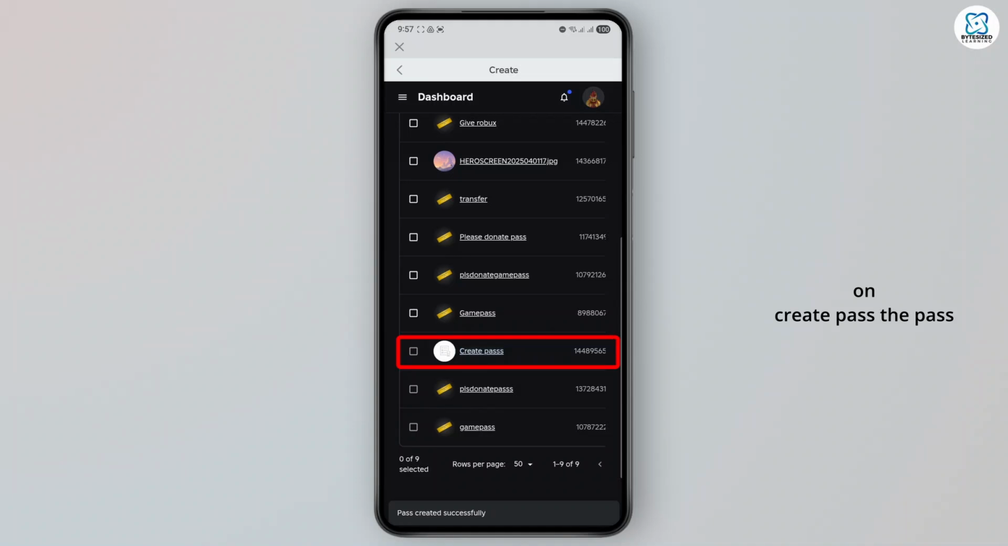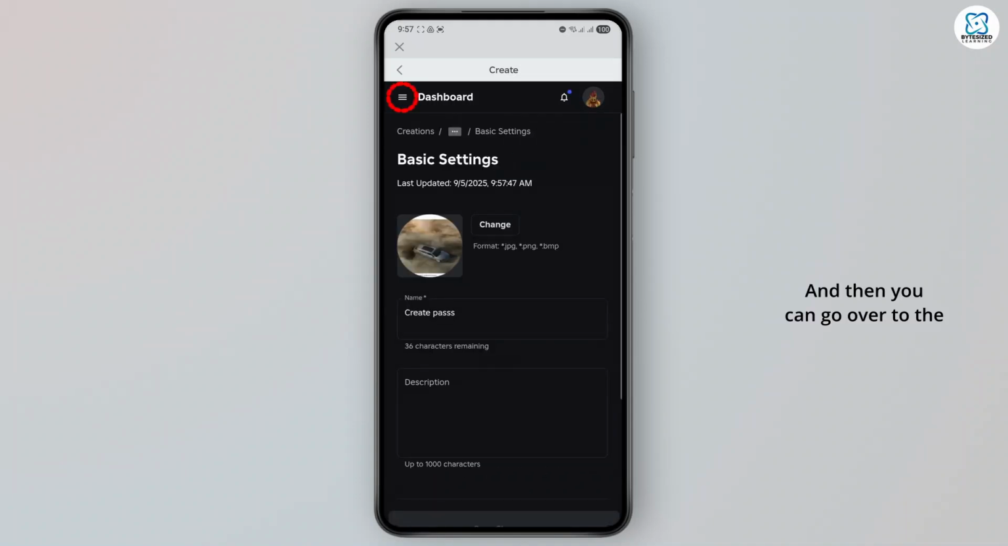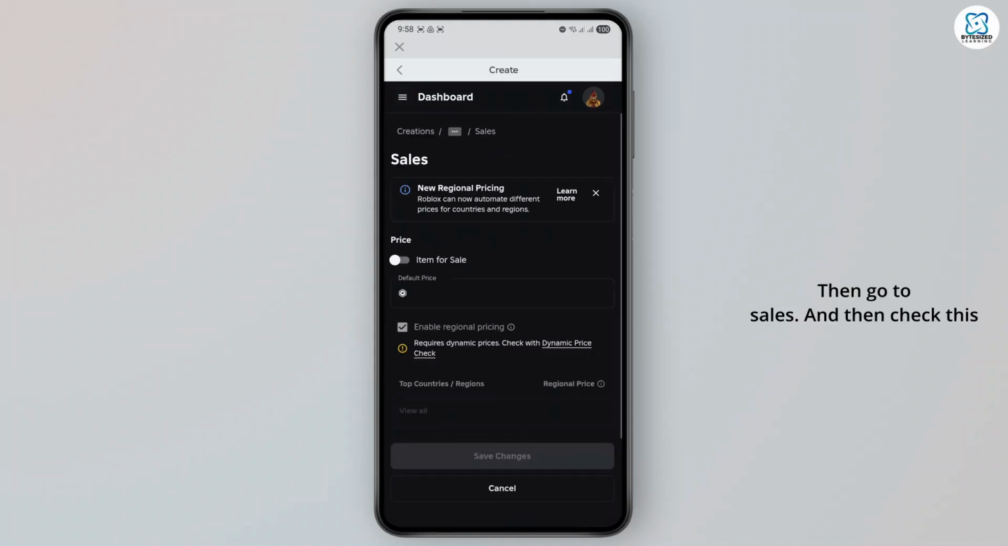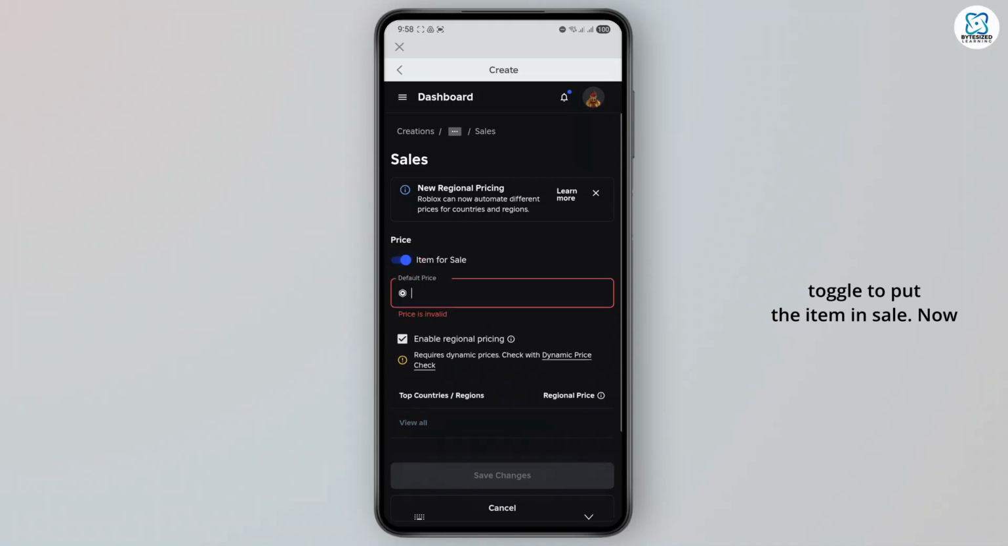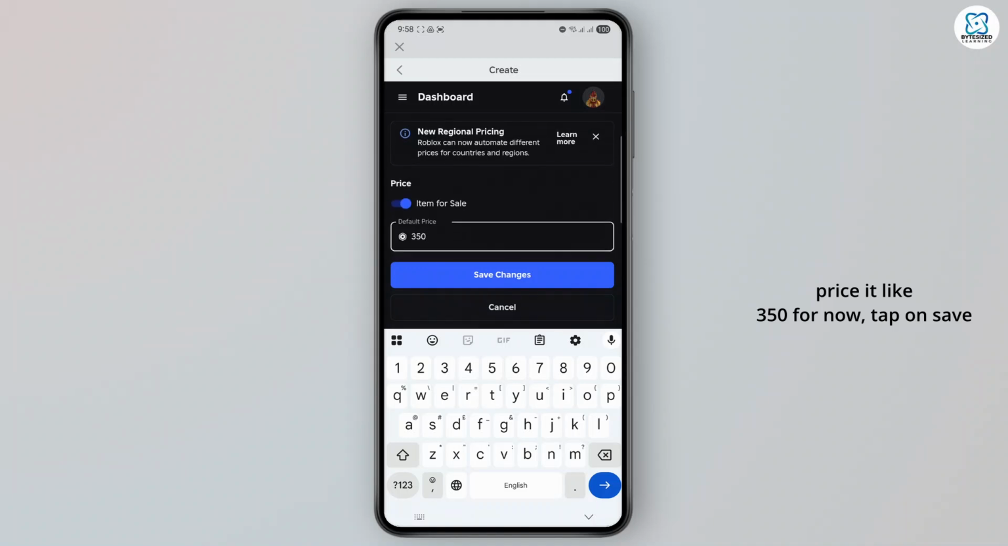Once the pass is created, you're going to have to put the item for sale. So go ahead and tap on the pass that you've just created. And then you can go over to the dashboard at the top left. Then go to sales. And then check this toggle to put the item on sale. Now let's say I just price it at $3.50 for now, tap on save changes.